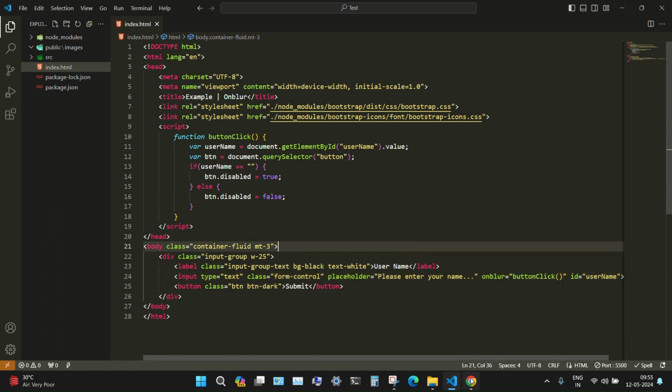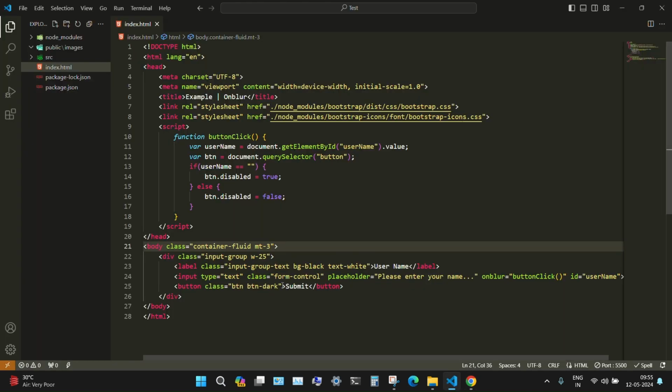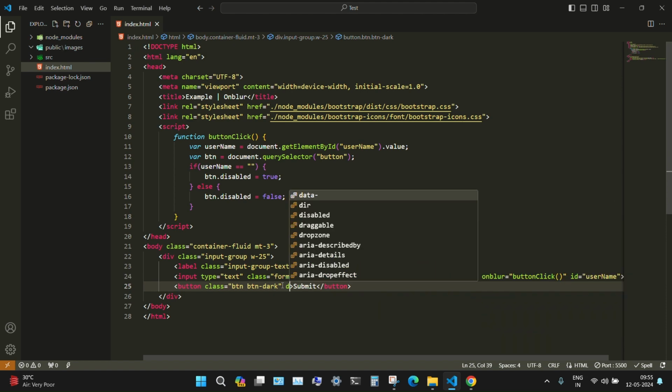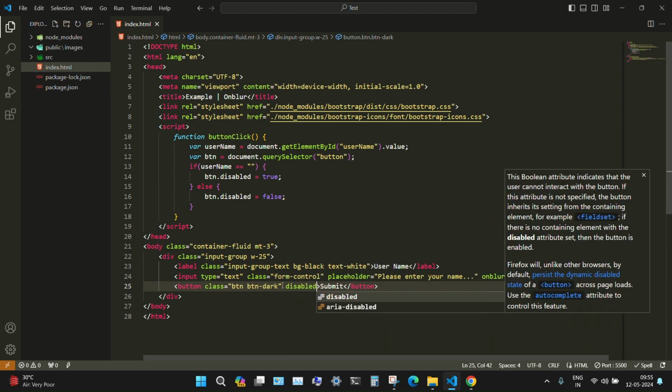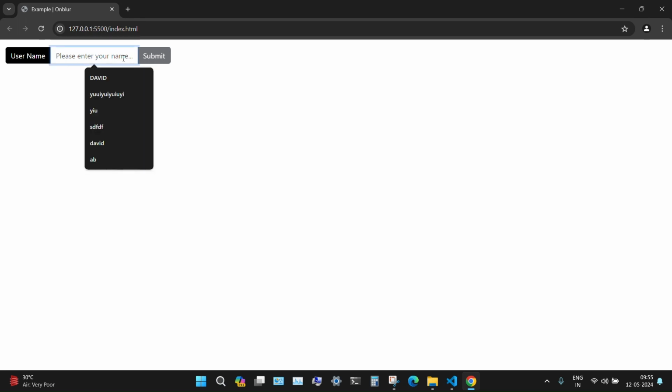Let's save it and let's go to the environment. So currently it's enabled, so by default our button will be disabled, like this. Currently nothing is there, but if I write something like shown and click outside, it's going to enable. But again, if I delete everything and I click outside, it will be disabled. So that's how you can use the onblur event for this type of scenario.